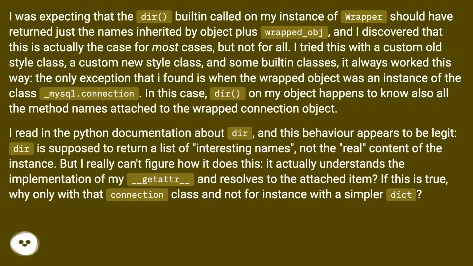I was expecting that the dir built-in called on my instance of Wrapper should have returned just the names inherited by object plus _wrapped_obj, and I discovered that this is actually the case for most cases, but not for all. I tried this with a custom old style class, a custom new style class, and some built-in classes. It always worked this way.